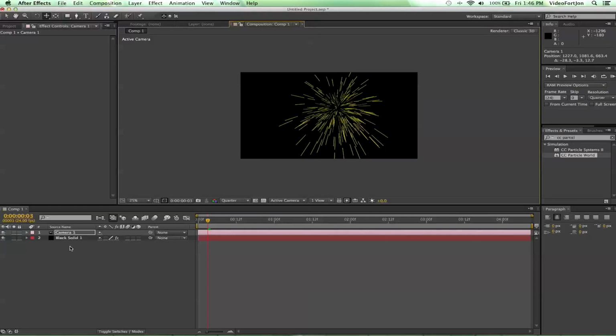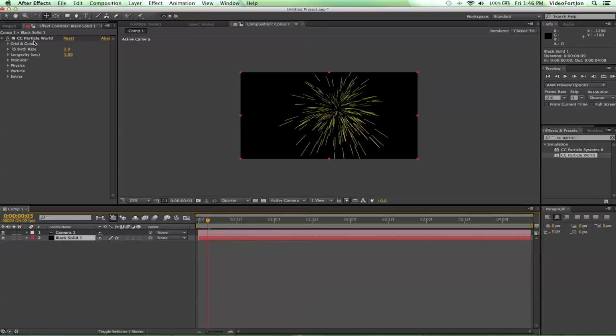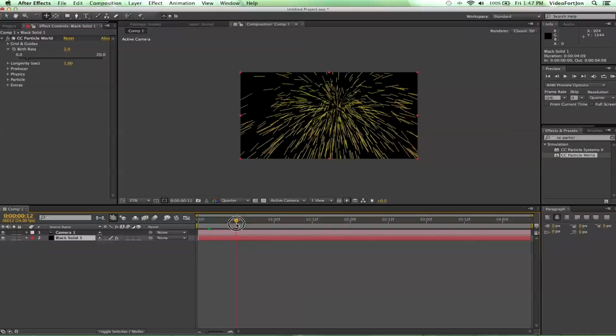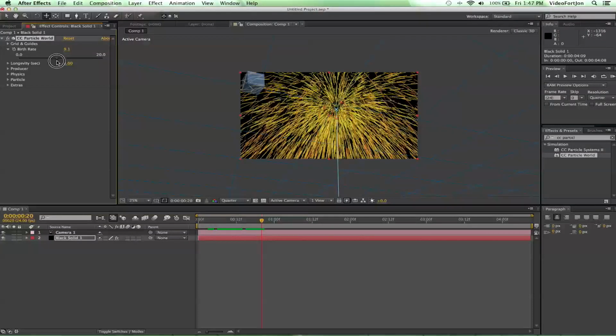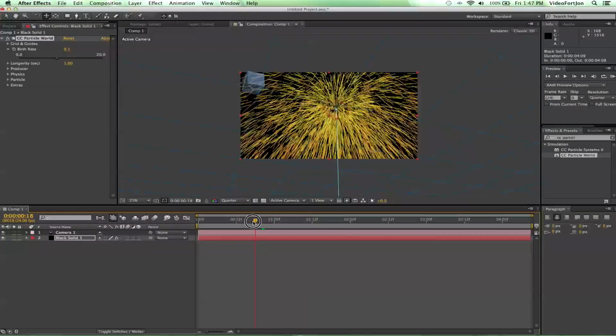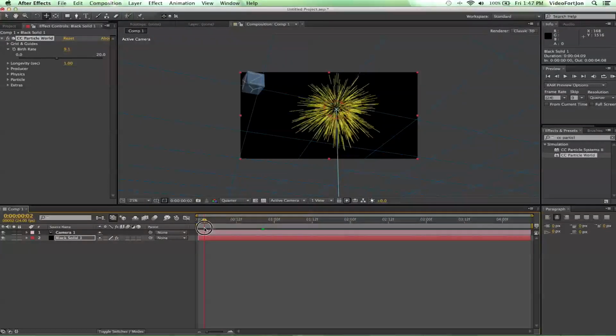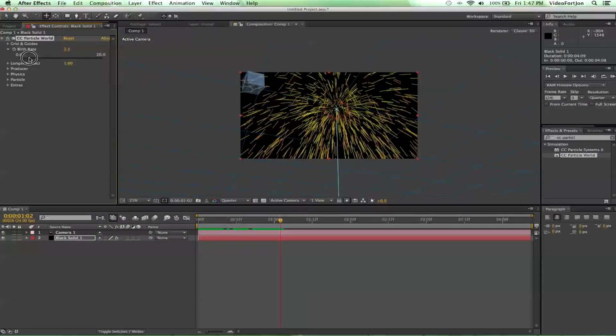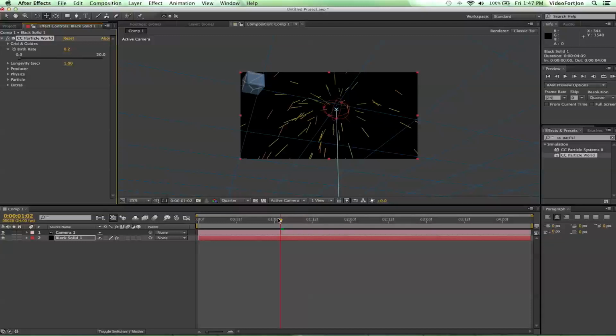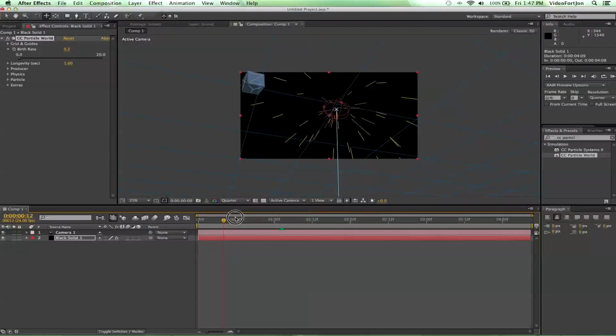Now let's go ahead and select our black solid and go through the Particle World settings and check out some of the stuff there. Then we've got our birth rate. Birth rate is the amount of these guys over time. So as we move forward, we get more and more of these things. And if I increase this, we get more and more over time. So if I go back, notice how it gets less and less. And that's just how fast those things are going to come out and be born. We turn that back down a little bit. And if we turn it way down, we only get a few. And if we go back in time, you get less and less.